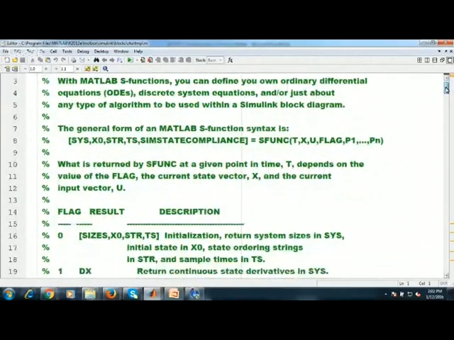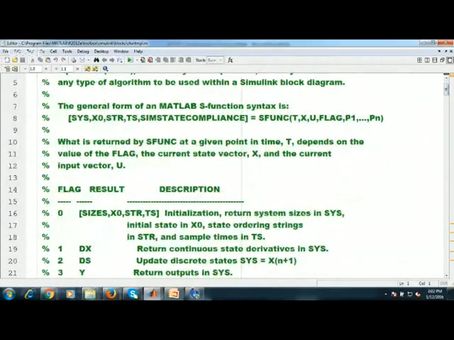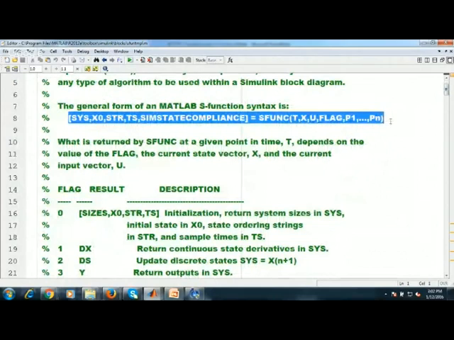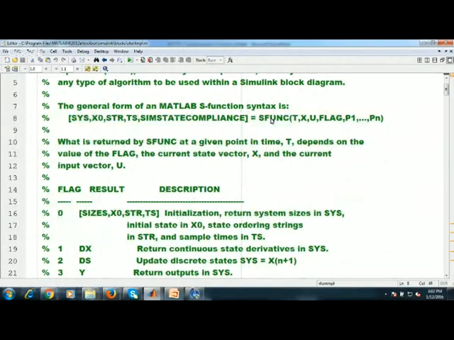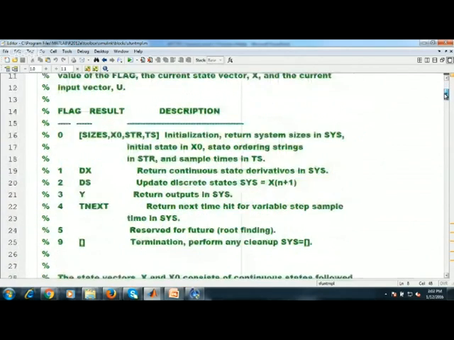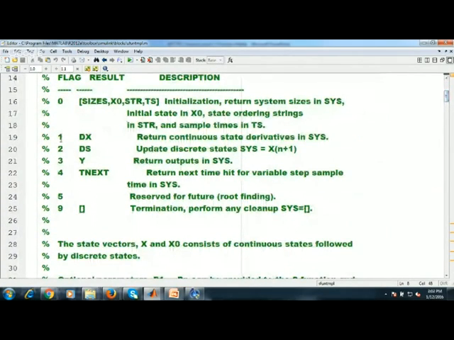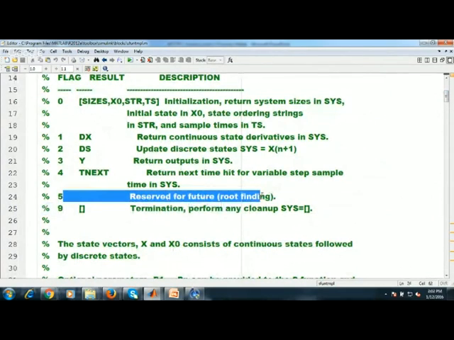This is the general form of an M-file S-function. This is the name of the S-function file. In the case of a function, it is always saved with the same file name as the name of the function. This is the description of the flag. There are flags 0, 1, 2, 3, 4, 9, with some reserved for future use.